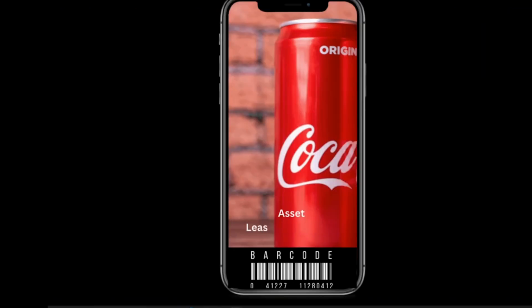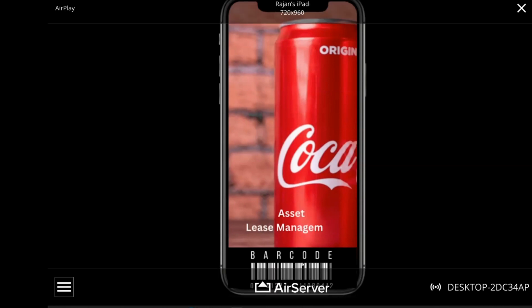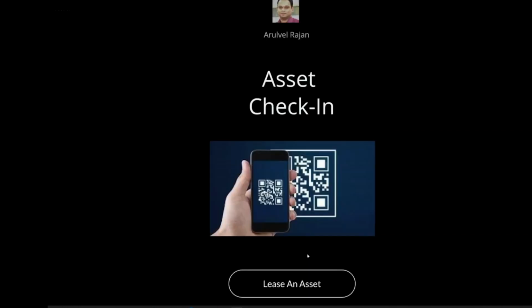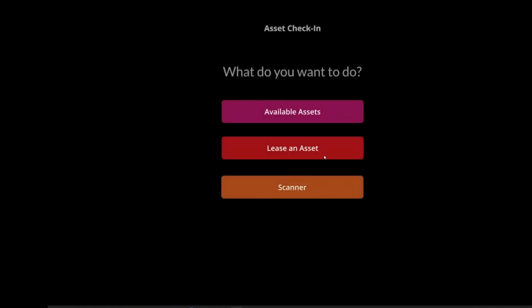This is my mobile device with Power Apps in the front, and this is the home screen. I click on the app, and it takes me to the app. I could use a barcode scanner, which we would see in the next few minutes. Click on Lease Asset, takes me to this page where I have three options. One is to scan all the product. The second one is to lease an asset and list of available assets.